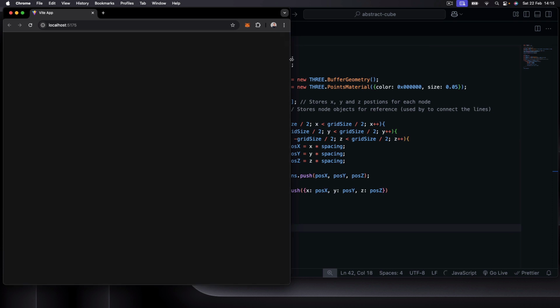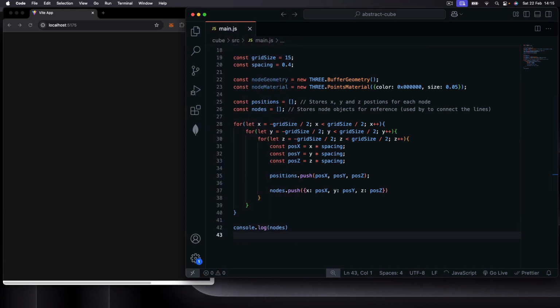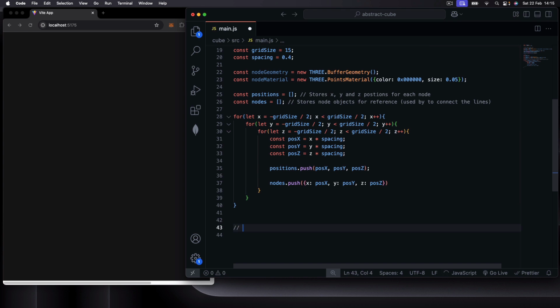Okay, so now the next thing we want to do is assign the position data to our buffer geometry, so to our node geometry. So let's just comment that: assign the position data to buffer geometry, or our node geometry.